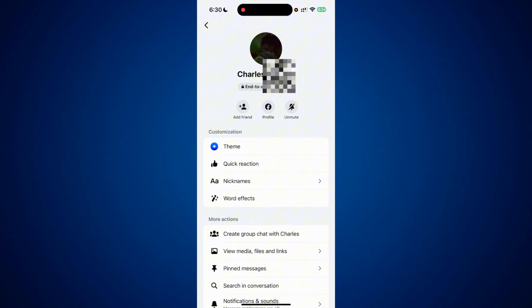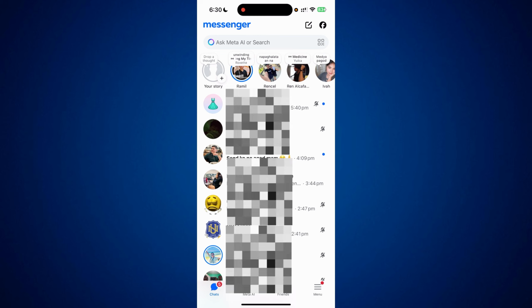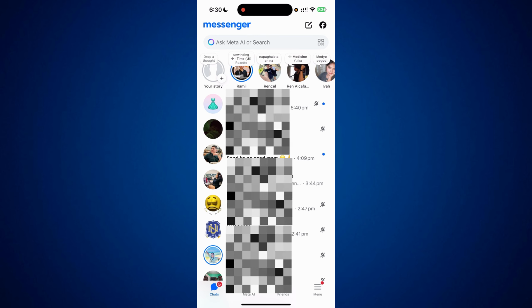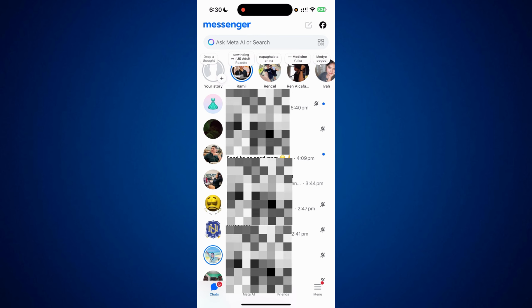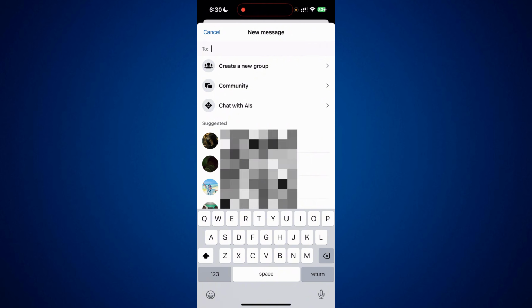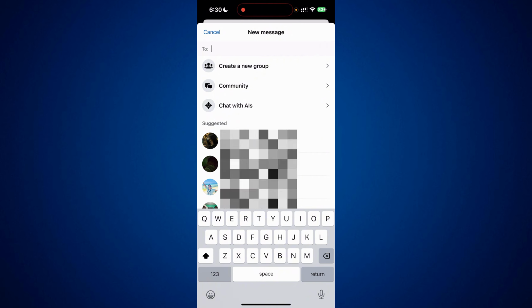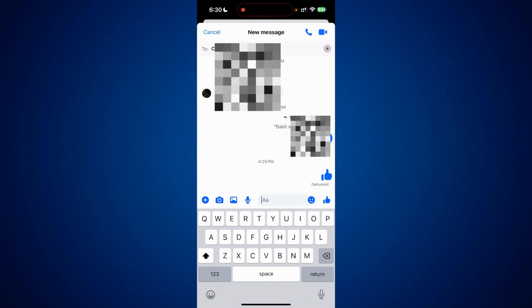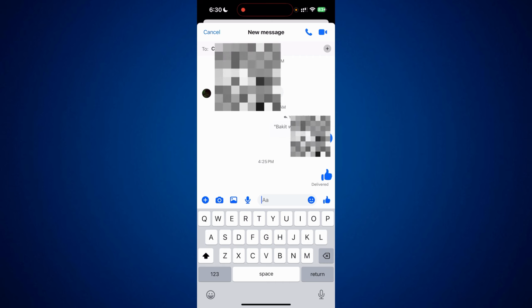For you to be able to do that, just go to this page and make sure to tap the pencil icon located at the top right corner of the screen. Once you click on that, select the person or search for the person that you want to have a conversation with, and it will automatically start a non-encrypted chat. If this option doesn't show, try starting a new message manually by tapping this.